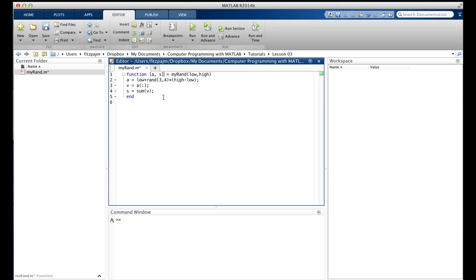Okay, let's run it. First, we have to save it. I can save it automatically simply by clicking in the command window, since this is version R2014B of MATLAB. But I'll remind those of you who are using earlier versions that you'll need to save your functions manually every time you change them. And you can do that by clicking on this little blue diskette icon over here. Okay, here goes.